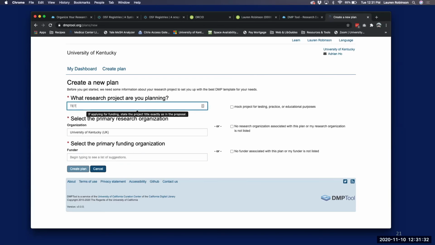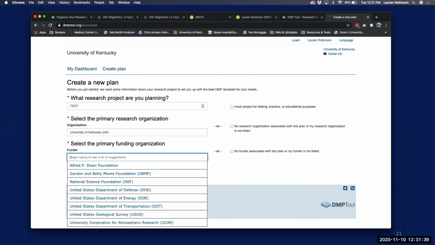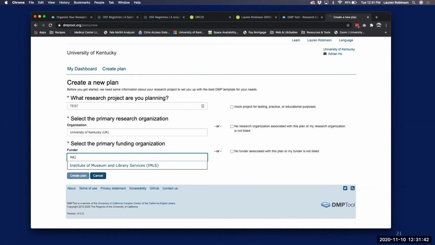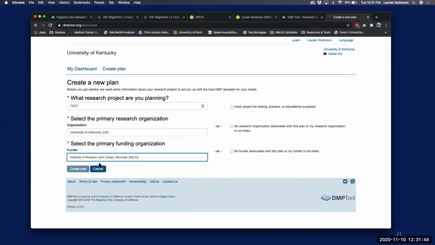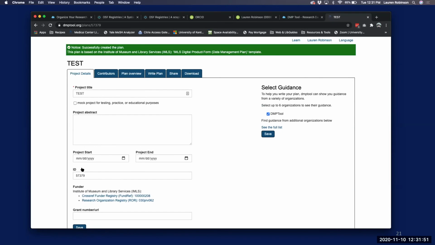So if I'm going to do test here, and then if I go to select the primary funding organization, if I do IMLS, Institute of Museum and Library Services, and I create plan, it's then going to give me all the fields I need to have filled for that grant. So every grant institution has different rules and regulations for what has to be included in a DMP or data management plan. And this tool automatically tells you what you need to fill out.